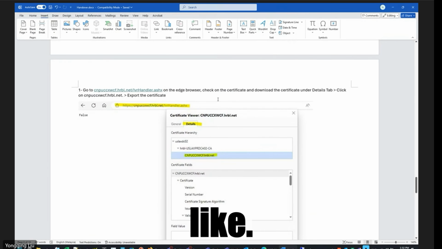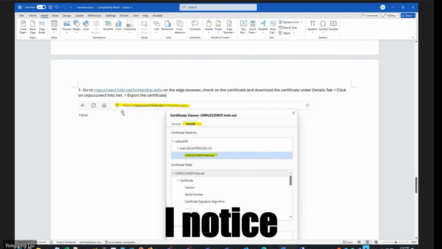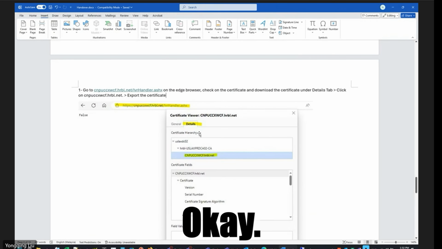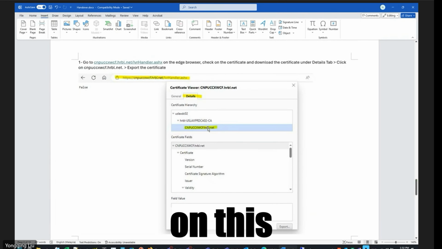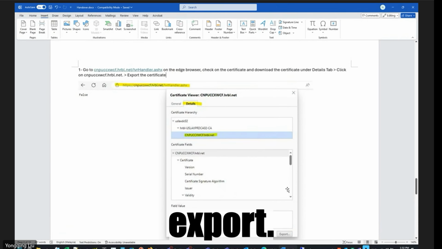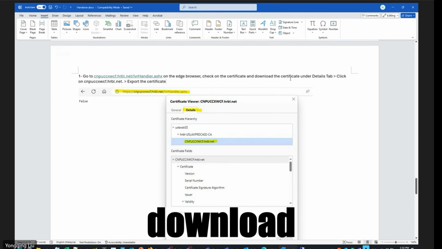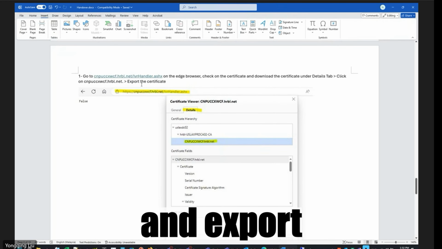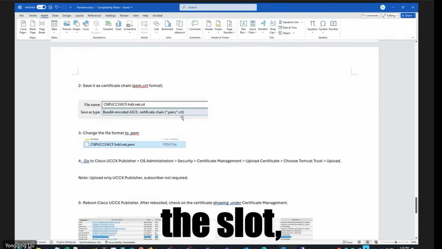After several attempts, I noticed that we can go to this website in your browser. You go to certificate view and click on details. You can click on this FQDN and click export. I put in some details here: click on certificate, download the certificate under the details tab, click on this FQDN and export the cert.